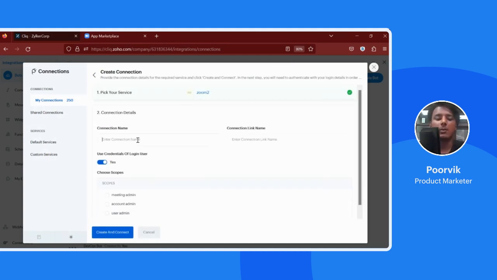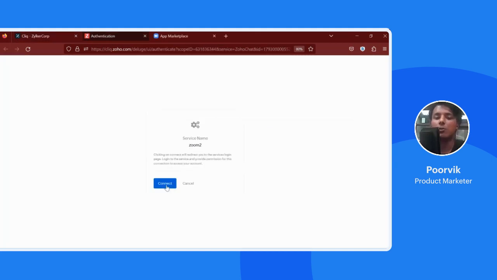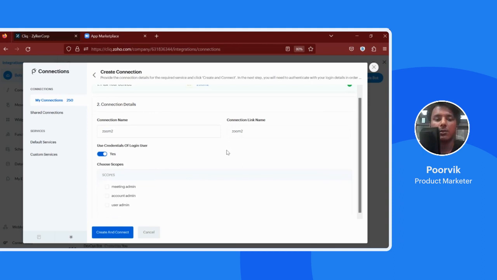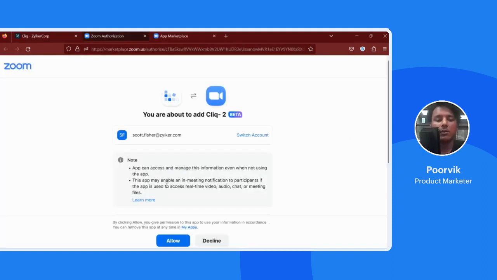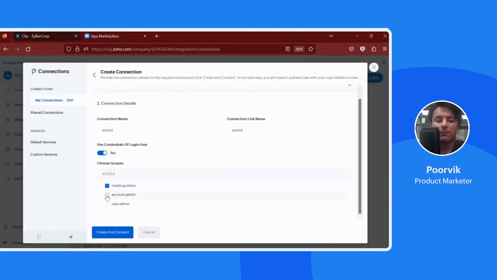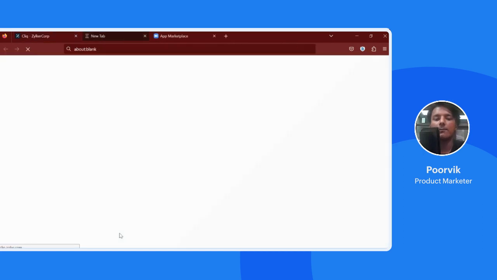Now enter the connection name. I already have the connection name as Zoom, so I'm going to create this as Zoom 2. You can't have the same connection name and service name for more than one connection and service. Use the credentials of login user. Make sure all 3 scopes are selected and click on create and connect.